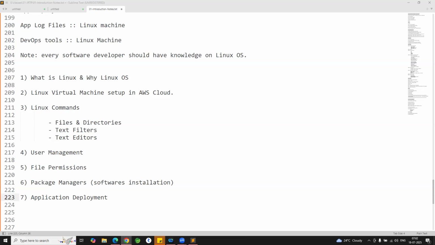So the remaining people, can anybody share? With the help of the Putty tool. You are using the Putty tool. Very good. Yes, and WinSCP also. WinSCP also. Super.